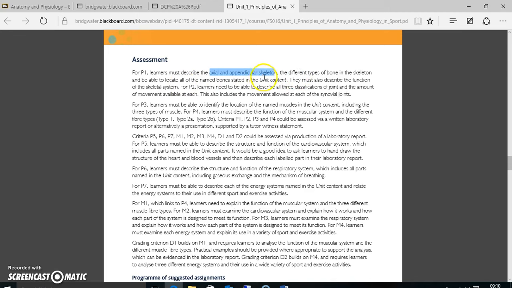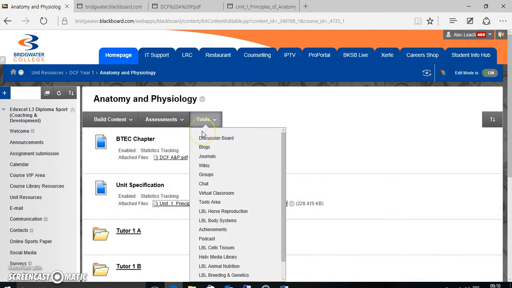And a little bit on the presentation. Function of the skeletal system. So if you do all that, you get P1. And then so on for P2 and so on for P3. So please use this unit spec. If you have any other queries, please email me or come up to see me in L15.